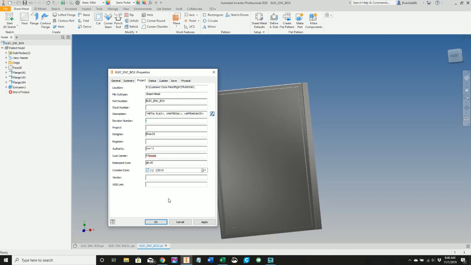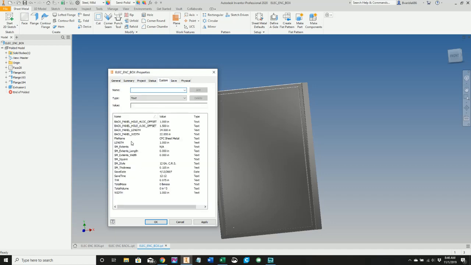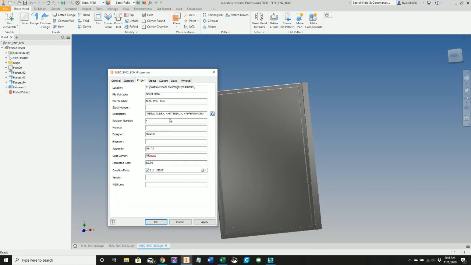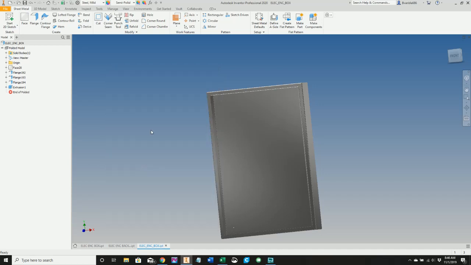You could put in your project number, you could put in a bunch of information in here. You can also add to the custom if we needed to. We're not going to change that. We're going to leave it exactly the way that it is. Go back to project, and let's apply it just to make sure that everything looks good in our description. Yes, it's 14 gauge, it's steel, it's mild, it's semi-polished, and we're going to change that eventually. Go ahead and close.